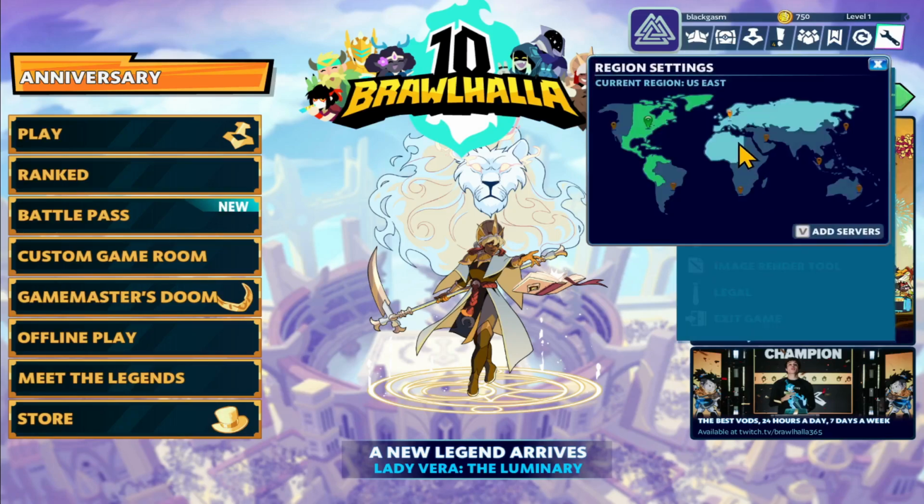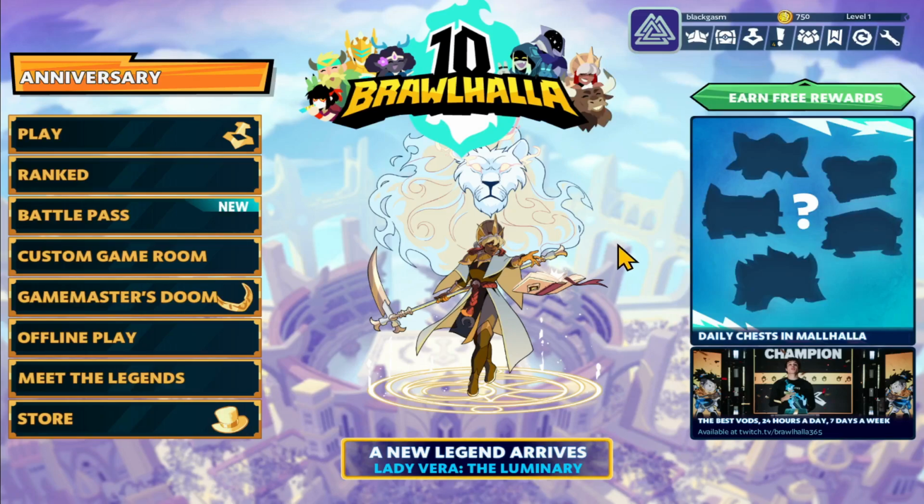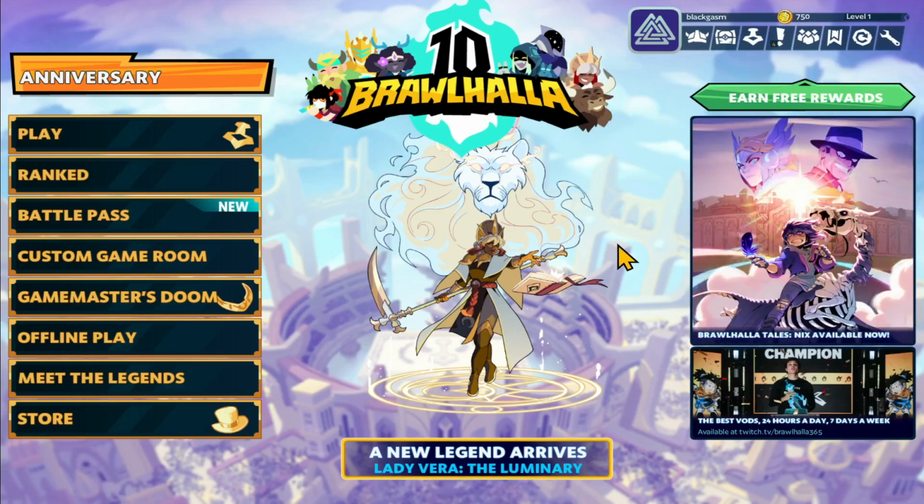And now you can cycle and choose between the various different regions that are available. The region that you are connected to will be shown in green. In order to switch, just click on whichever region you wish to switch to, and now your region will be changed right away. You can also add servers from the Add Servers menu if you don't see your server listed within the available regions. So there you have it. That is how easy it is to change the server or region within the Brawlhalla game.